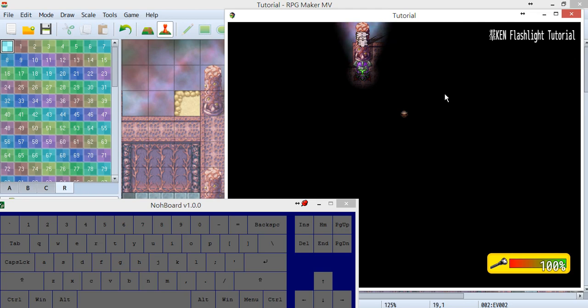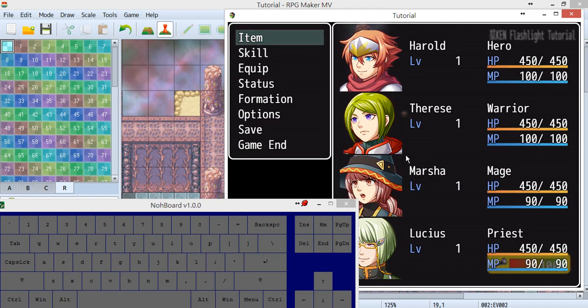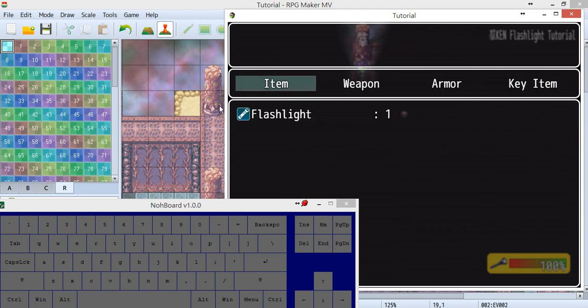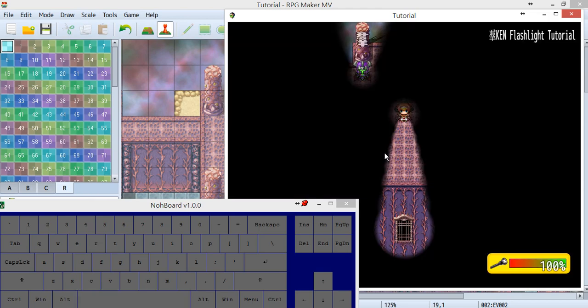This is the flashlight tutorial for RPG Maker MV. And this time I'm going to teach you how to use the flashlight. Using the flashlight, you've got the batteries and the battery hood right over here. And also you'll need an item called flashlight. So you'll need to have the flashlight to turn on the light. So let's just check this out.